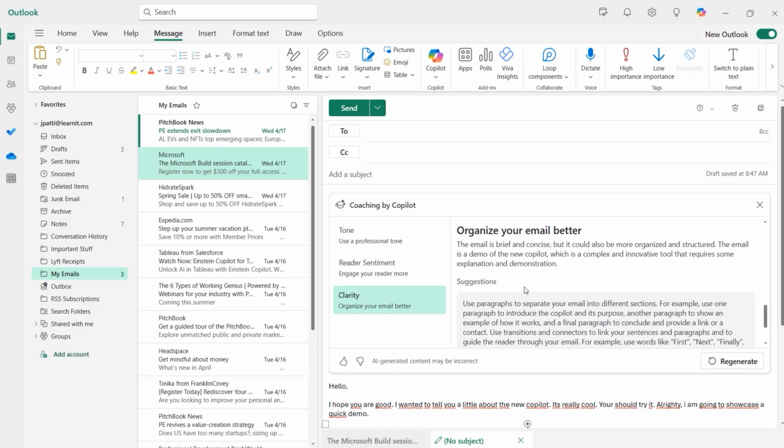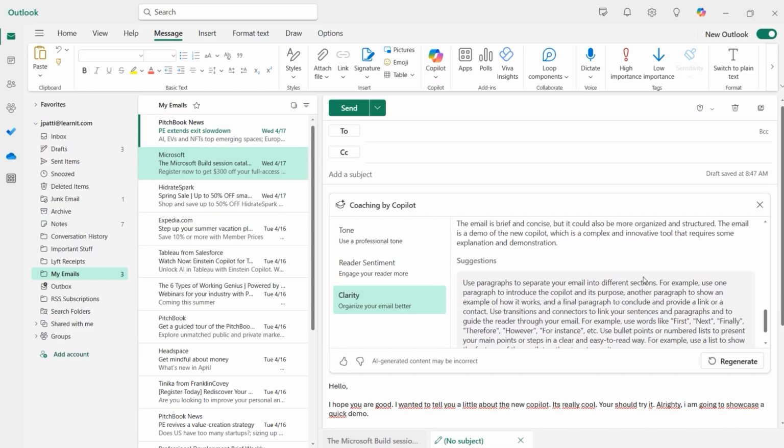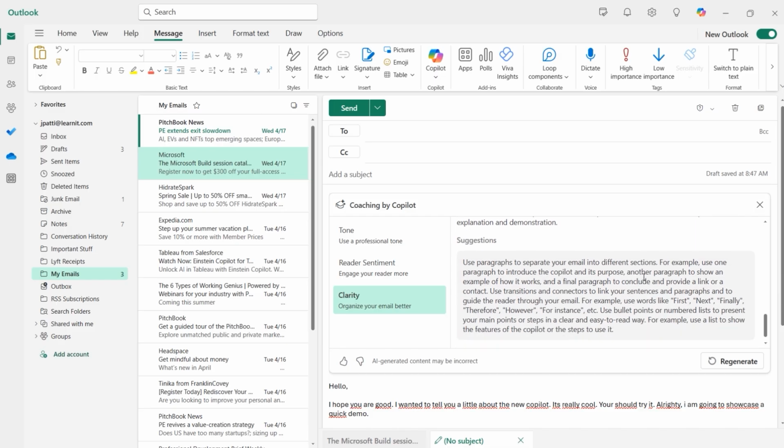It's saying this email is too brief and concise, but it should also be more organized and structured. So the email is a demo of the new Copilot, which is complex. You might need more explanation and demonstrations.